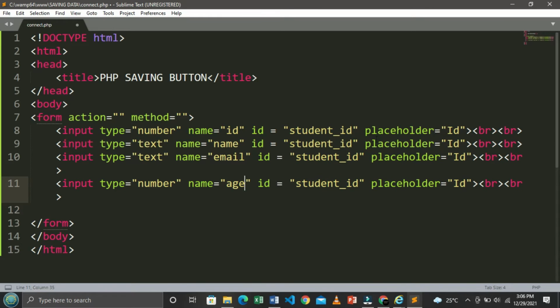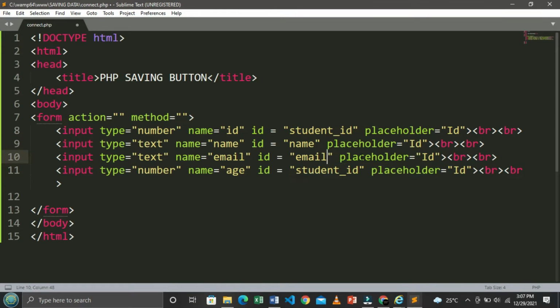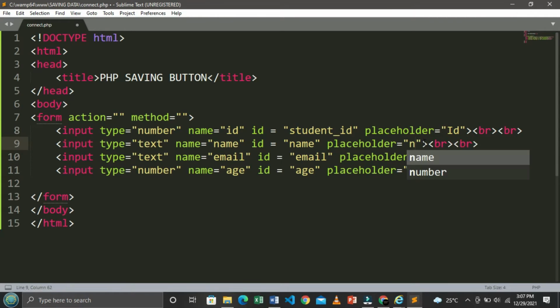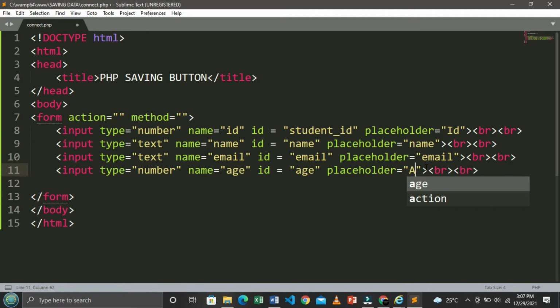So now the ID will be the name, then the email, then we have the age again. The placeholders, we need to have them as well, though this area is optional, but I would love to have them. So email, and then age again.